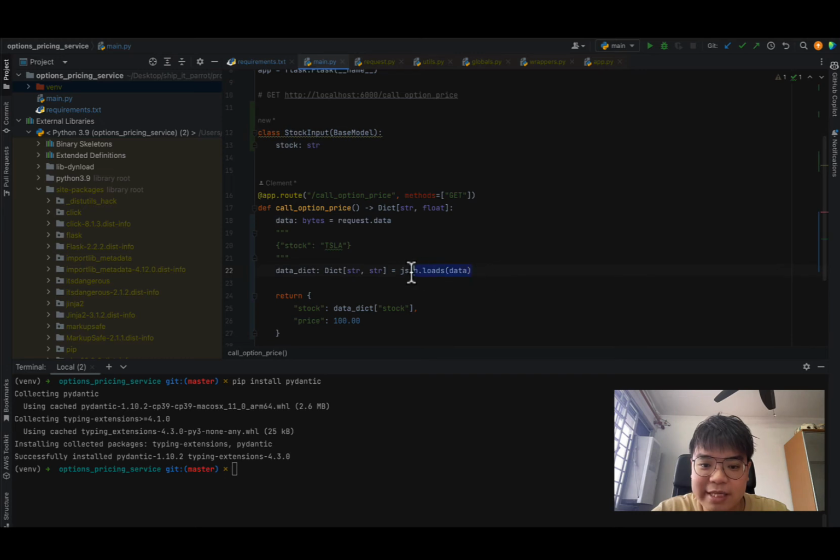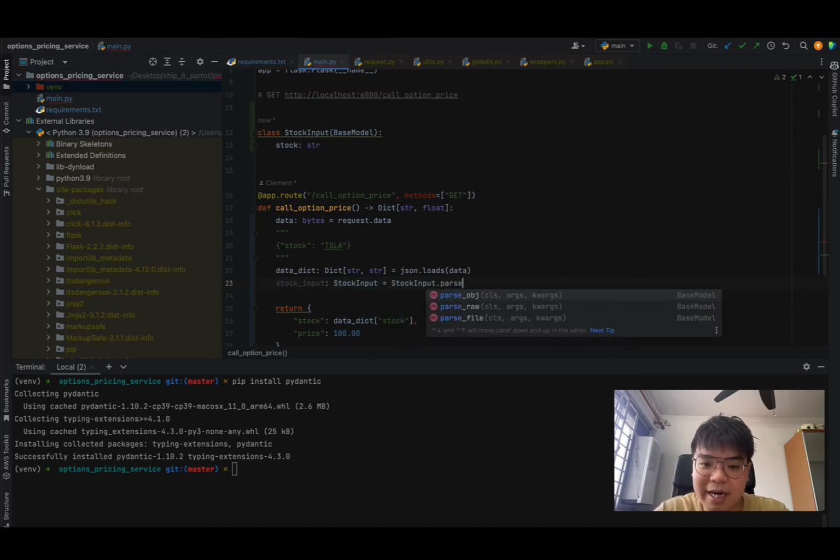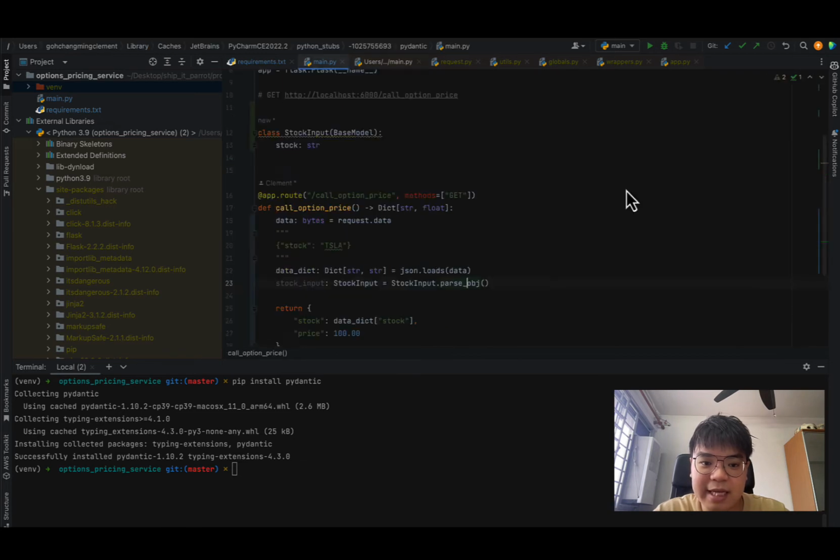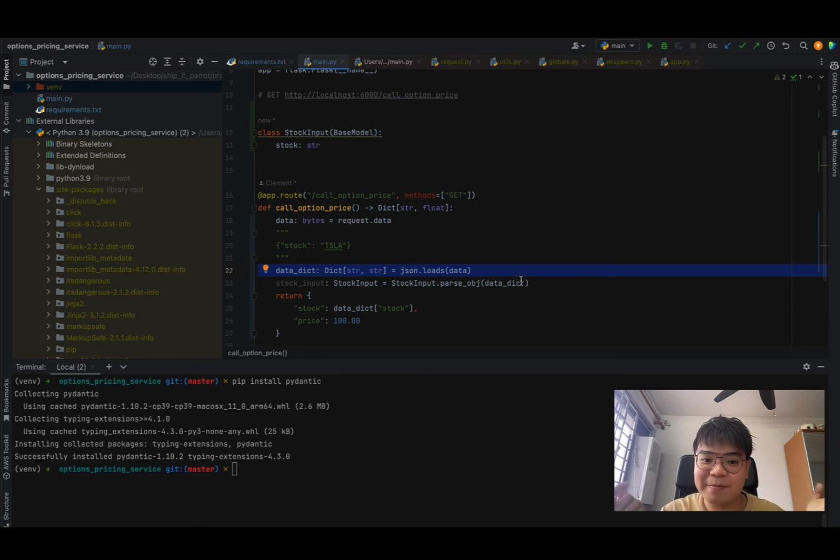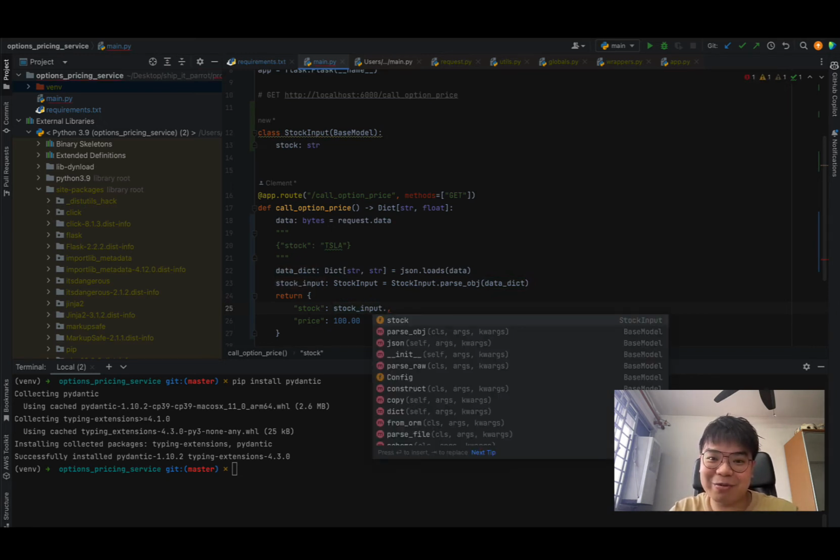So after we have loaded the data into a dictionary, we can convert this dictionary into an input by doing stock input of type stock input. This is a type hint. So stock input dot parse object. And this parse object over here would take in a dictionary like this. So if there are any errors, the type is pretty much helping us do data validation over here. If our user passes us a stock, but the stock over here happens to be an integer or not a valid stock ticker, then pydantic's data class would highlight that to us in a bit. So just like this, we have created our first data class that represents the expected input from our user.